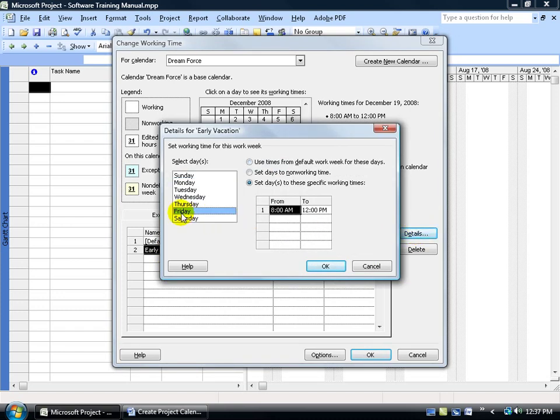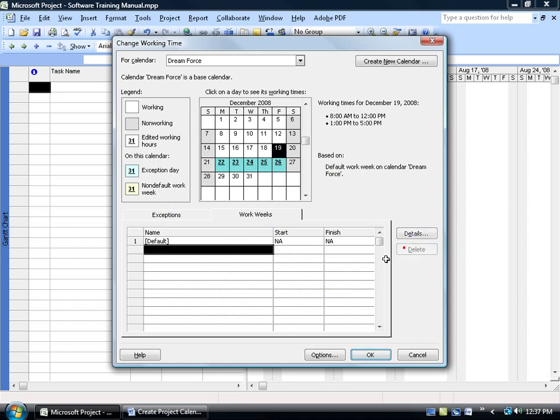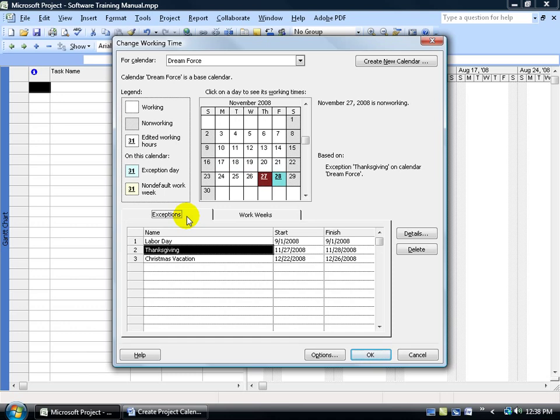Make sure you select the day that you want to change, and then by default it drops me down to the set day to specific working times. Make your changes here. Click Cancel. You can even delete it and get rid of it. And then if you want to make, again, changes to the days that you have completely off or exception days, again, go to your Exceptions tab. And then when you're finished, just go ahead and click OK.